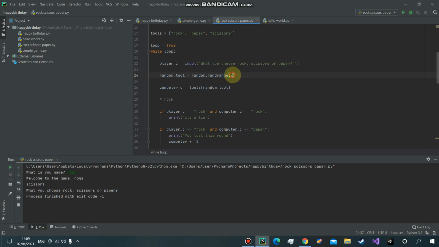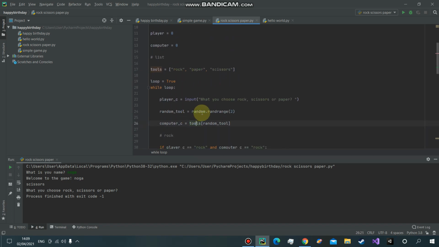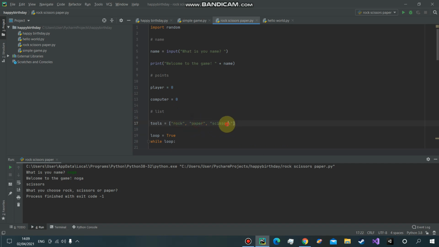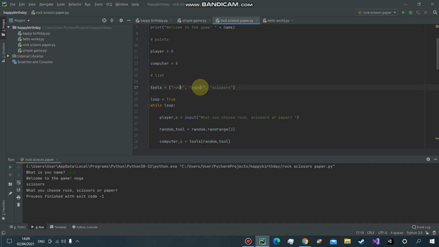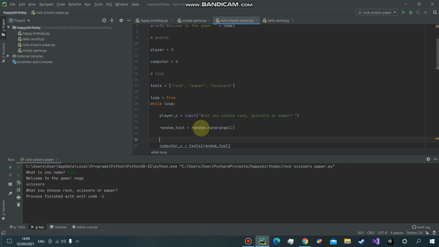Now why I wrote here 2, because look, that is the computer choice. You see, computer choice. Now I went to tools, and instead of writing 1 or 2, I wanted the computer to choose randomly what you choose, rock, paper, or scissors. So what I did, I went to tools and told it to choose a random string from this list between 0, you remember that I showed you the limit is between 0 to 2. Right?